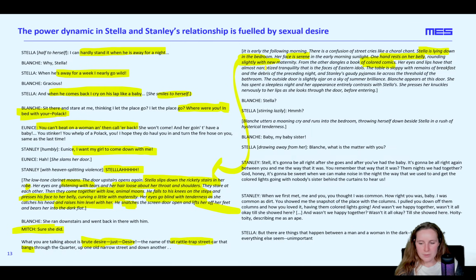Her eyes and lips have that almost narcoticized tranquility that is the face of Eastern idols. So this kind of serenity, she's saying. But this idea that it's narcotized is this idea of her being drugged almost. So is she drugged by desire? Perhaps here.